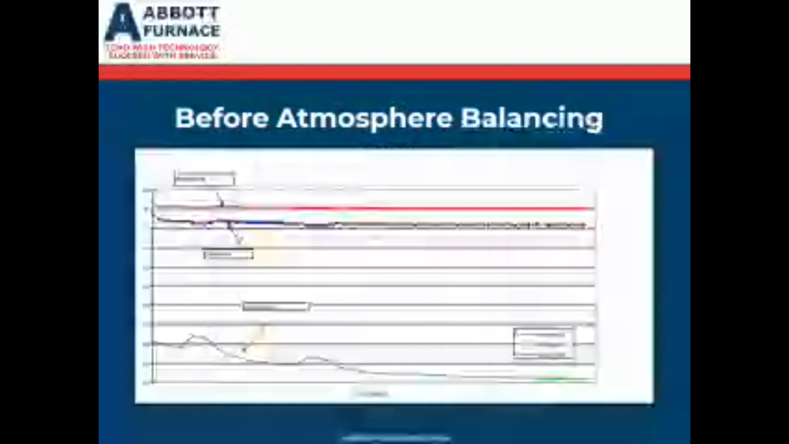The next line in the blue is the oxygen line, where as we entered the furnace and went through, we maintained a low oxygen content. And the bottom one is the dew point. Again, as we traveled through and got back into the higher temperature heated zones, we maintained a very low dew point through the furnace.